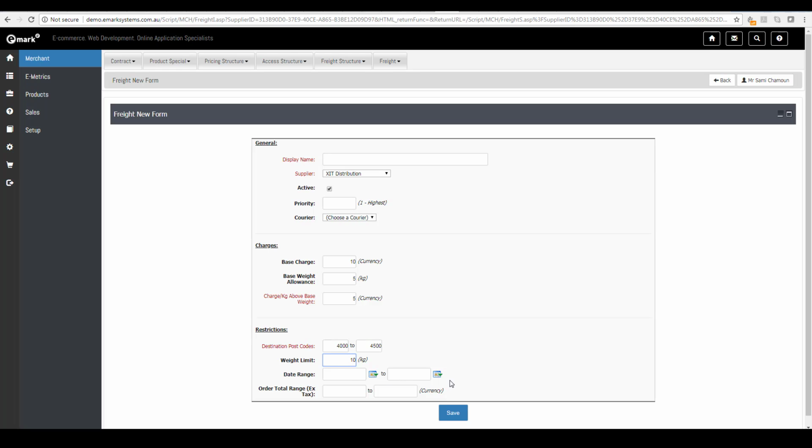We can then set date ranges that the freight rule is applicable to, and then we can also restrict it to a particular price range on the order. And then lastly, once you're happy with the details that you've entered, you just click Save to create the freight rule.